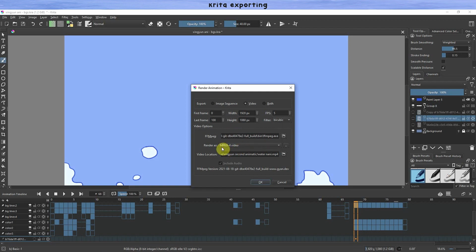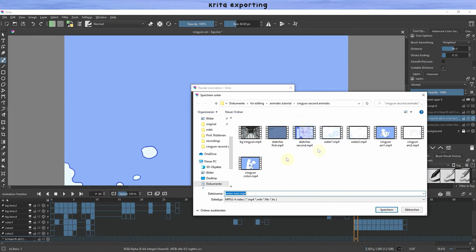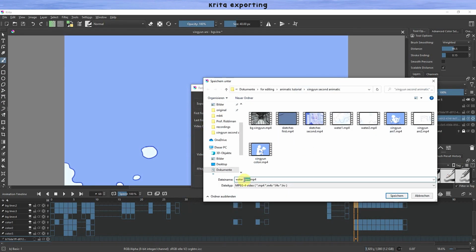I'm just gonna pick the MPEG for video, and let's say we want this to start at frame 68, since that is the frame we are currently at and it's the beginning of the water animation. It probably goes until like frame 80. So let's set the end to 80, and currently it's set to 5 frames per second, which I can work with. You can also change it up. Here you can specify the location. Let's just name this water animation.